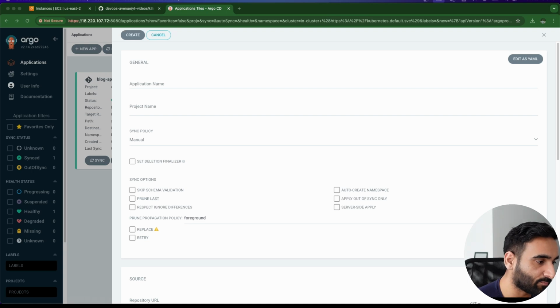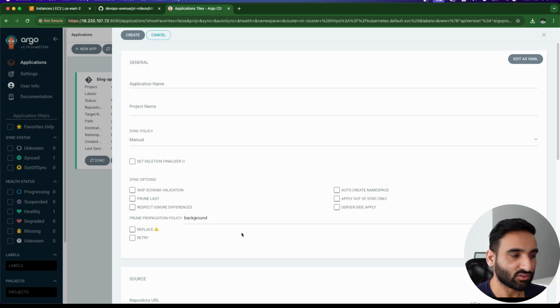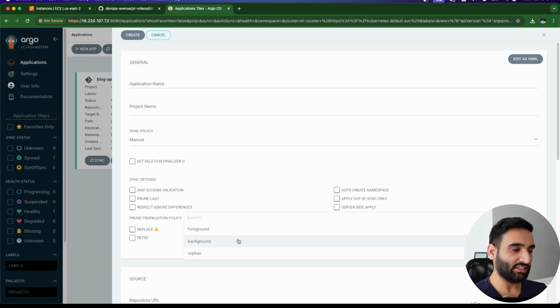And then you have the prune propagation policy, which is basically how the resources get deleted. When it comes to foreground, it blocks the deletion of the parent resources, and it makes sure that all the dependent resources are deleted before the parent resources are deleted. Essentially, if you select background, it goes the other way around. And orphan basically deletes only specific resources and doesn't bother with the dependent resources.